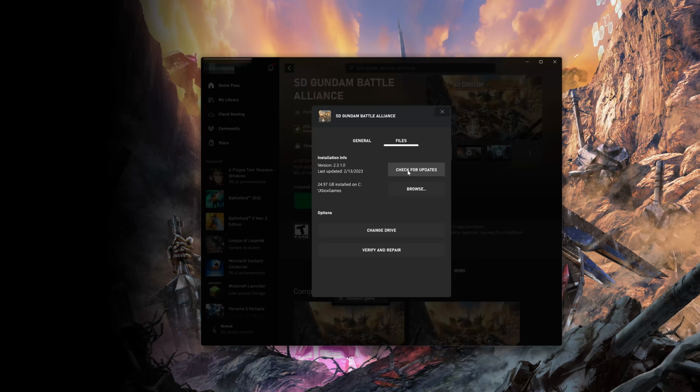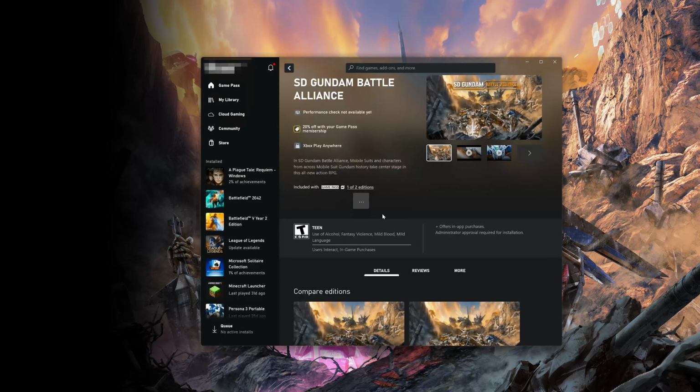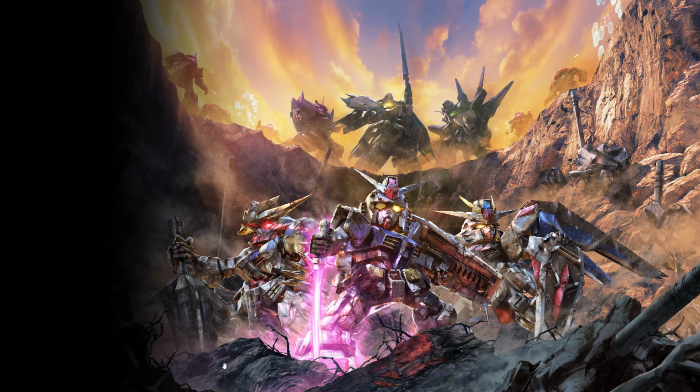If that didn't work, select Verify and Repair. Choosing to verify and repair your files will reset SD Gundam Battle Alliance to its original settings. You won't retain any mod files, and game saves that aren't backed up may also be lost. Press Yes. Now wait for SD Gundam Battle Alliance to be scanned for errors. Now try to launch your game.